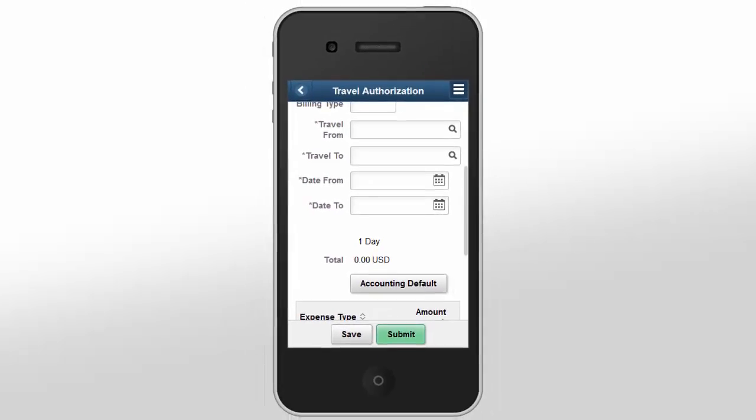The PeopleSoft Fluid Travel Authorization feature enables you to quickly and easily create and submit pre-trip costs for approval anytime and anywhere, reducing costs and increasing your productivity.